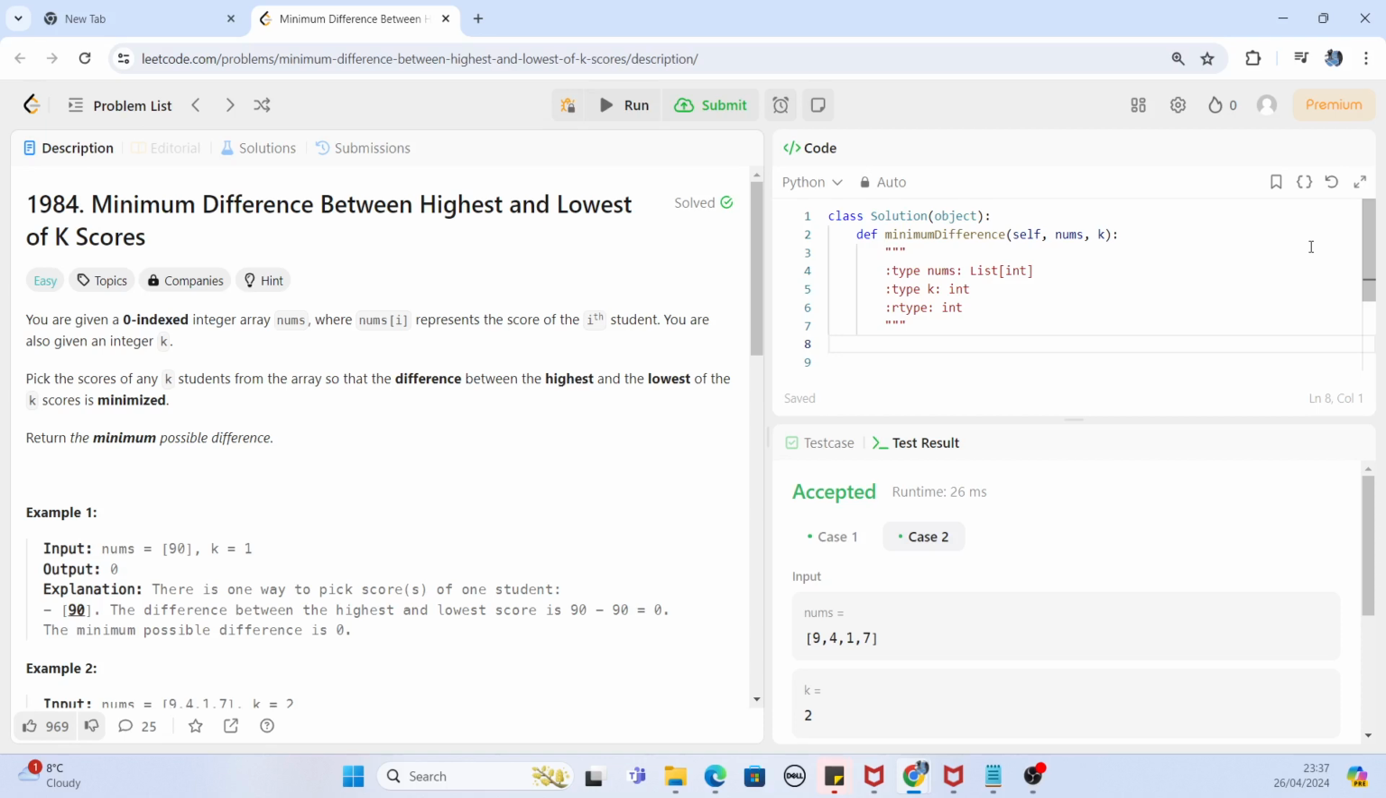Basically, we are given a zero-indexed integer array called nums. Here nums[i] represents the score of the ith student. Along with that, we are also given an integer called k. What we have to do is pick the scores of k students from the array, so that if you find the minimum element, the lowest element, in those k scores, and find the difference between the highest and the lowest, you have to provide the minimum possible difference out of all the k students that you can select.